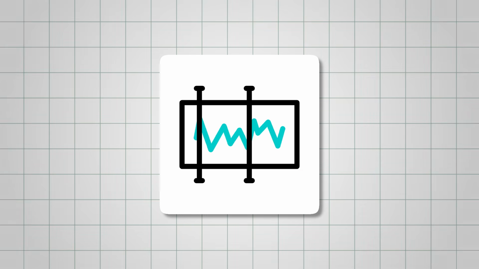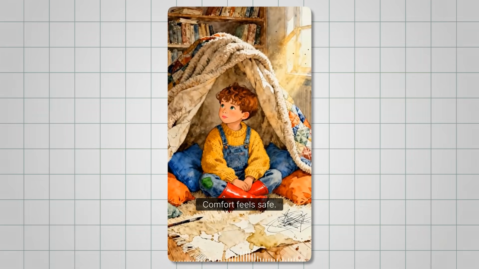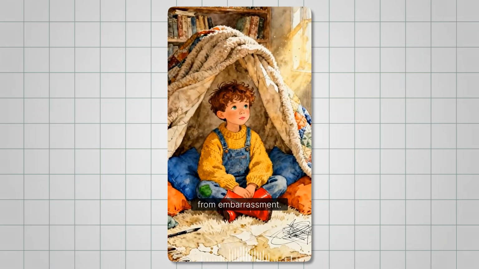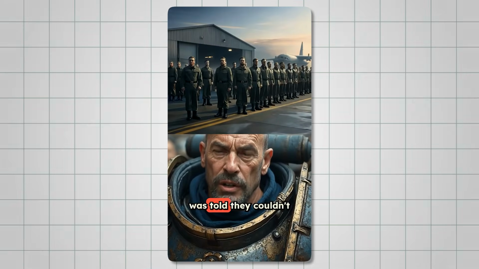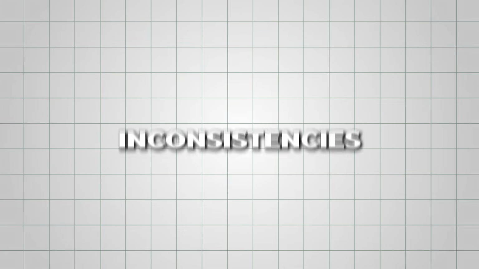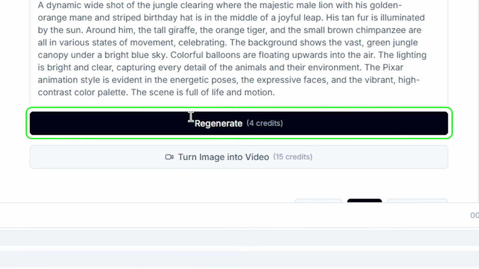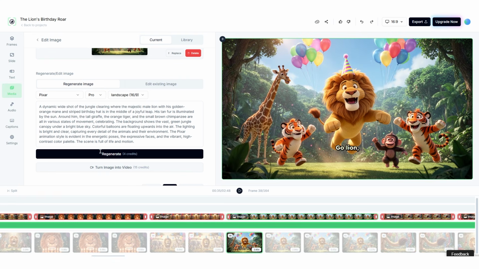Overall, the audio-to-video feature makes it easy to convert spoken content into visual videos without manual editing, and the AI Talking Avatars feature lets you create presenter-style videos without recording yourself. Although you may occasionally notice small visual or synchronization inconsistencies, regenerating specific scenes typically resolves these issues.